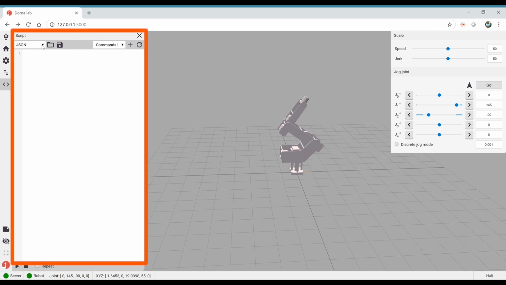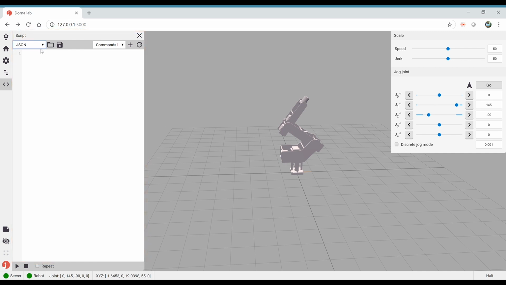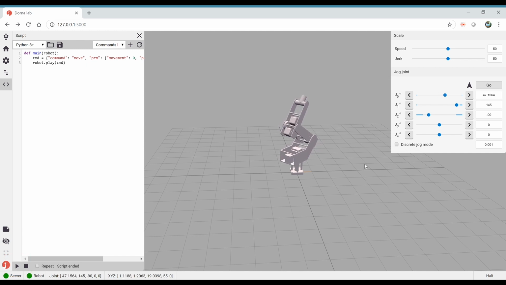Now let's move on to the scripting tab. You can write scripts for Dorna in this tab. You can write scripts in JSON format or in Python 3. If you choose to write scripts in Python 3, always start your Python 3 scripts with a main function, with the robot object as the input parameter. Then you can type out your commands and play it on the robot. You can play your script by pressing the play button in the lower left-hand corner. Here we'll give another command, but in JSON format.